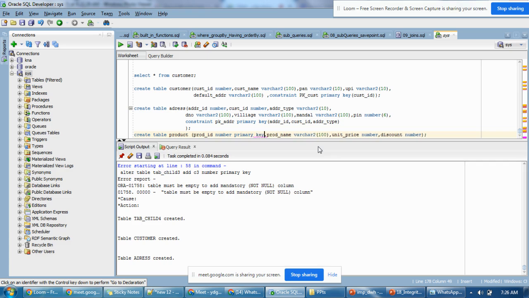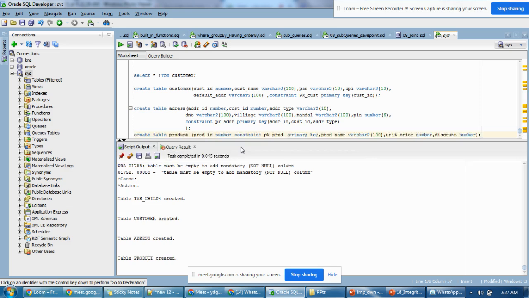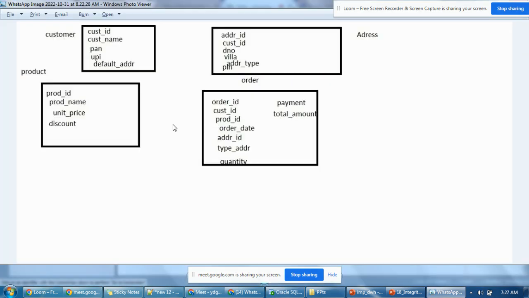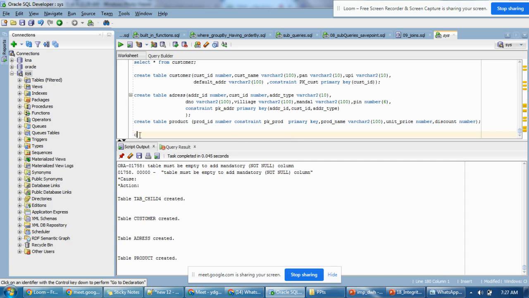You can add this at column level. Constraint pk underscore prod. Okay, I have created the product table. So I have defined all the master tables. Next, I can define the child tables also. How can we define them?